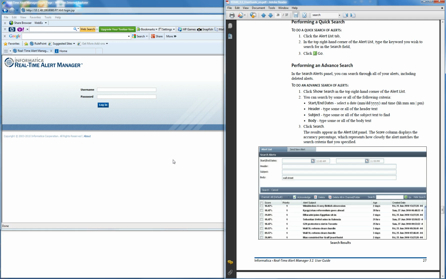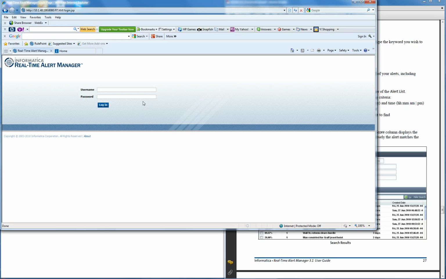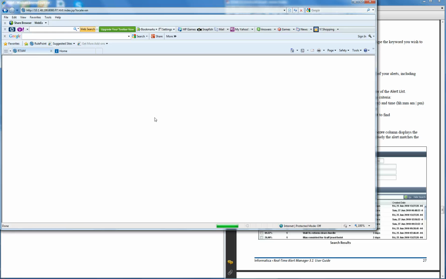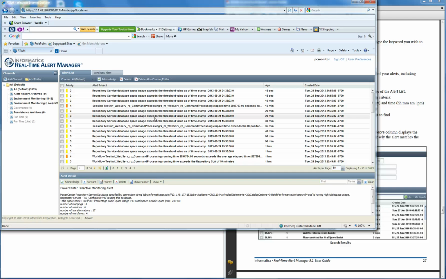However, if you log into RTAM, and this is an RTAM 3.1 HF1 instance, I'm going to go ahead and log in. What you should see if you wanted to use the search functionality is a search button over here in the upper right corner of the alerts list. It doesn't exist here. Turning this functionality on is quite easy, and I'll walk you through how we do that.